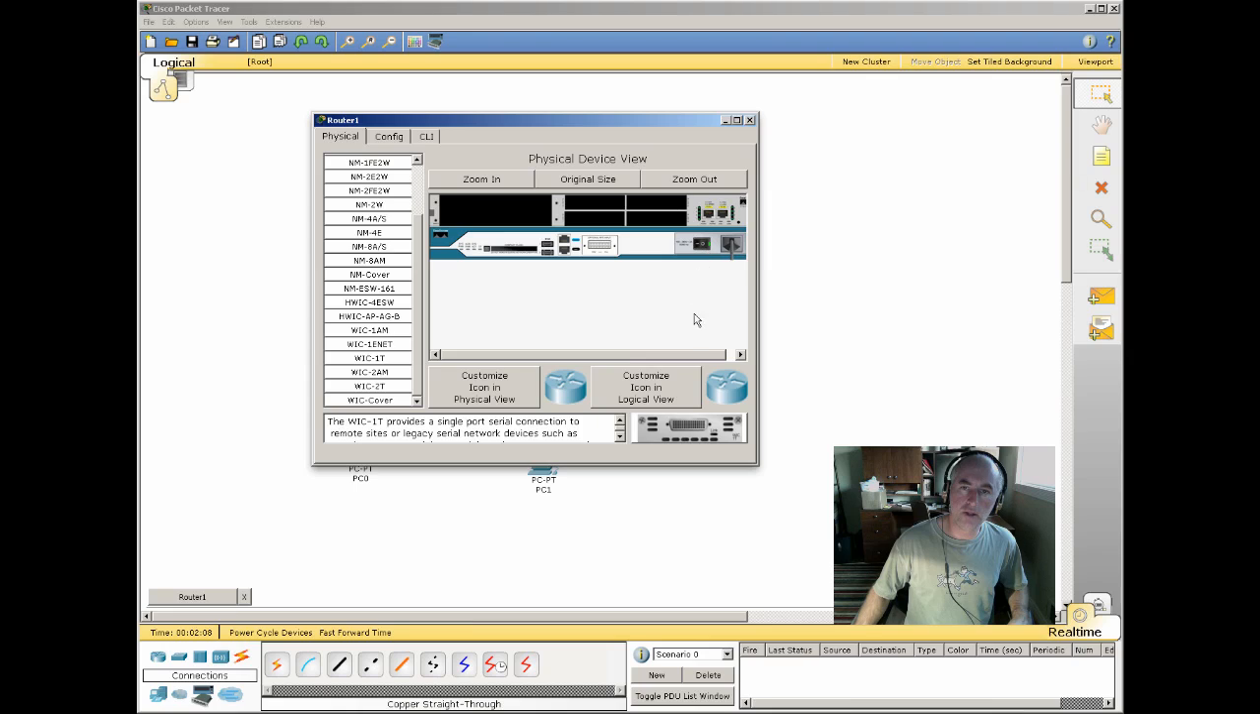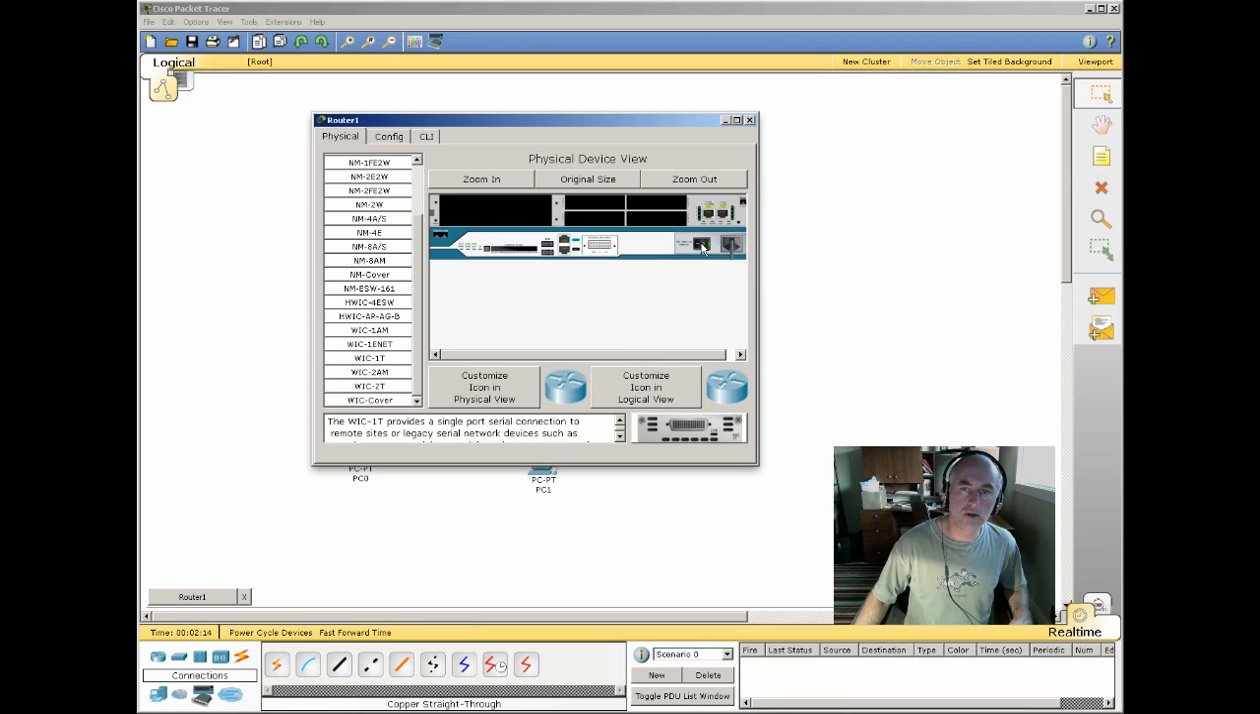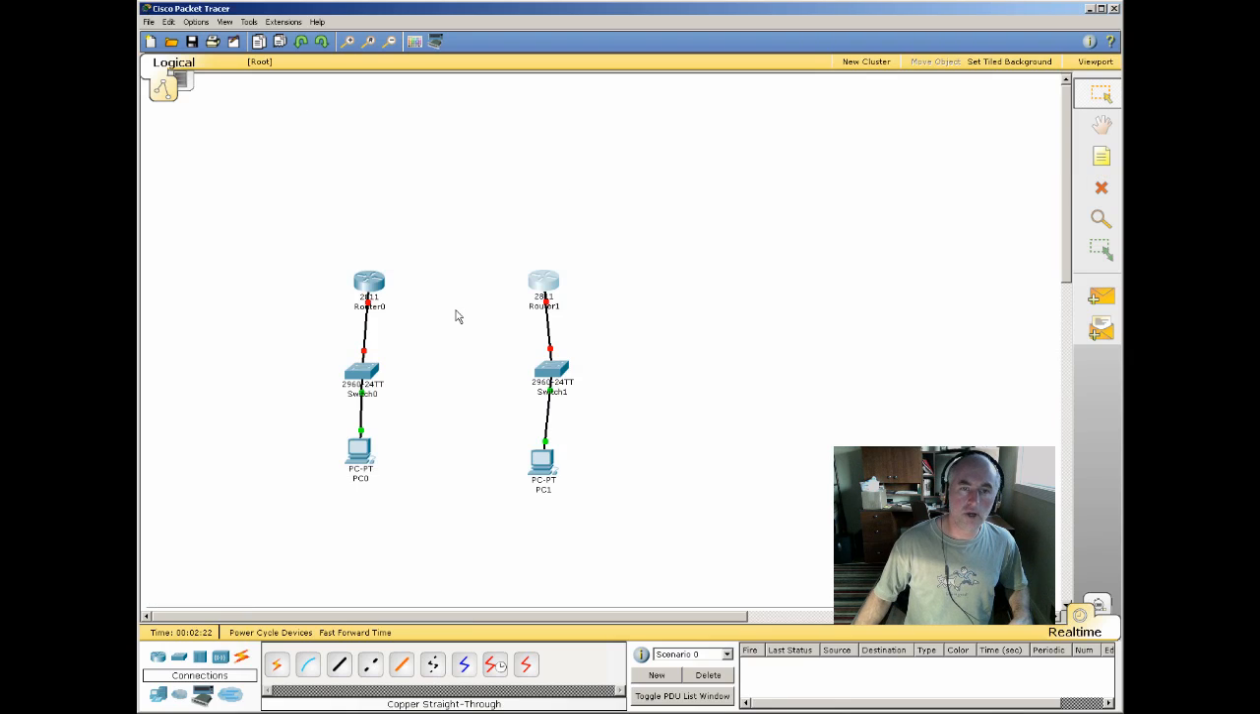And if we leave it powered on, watch what happens. It gives me an error message that says you can't install modules with power on. It's a nice feature. Go ahead and click the power back on. And we're ready to get started.